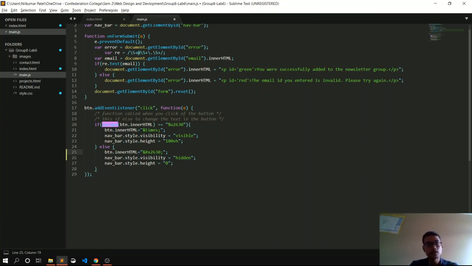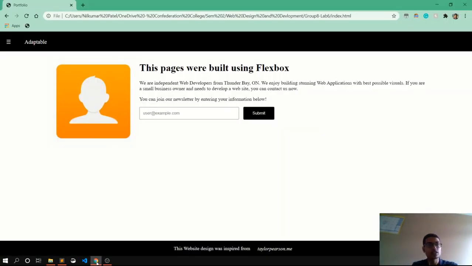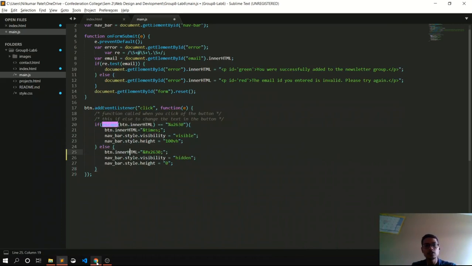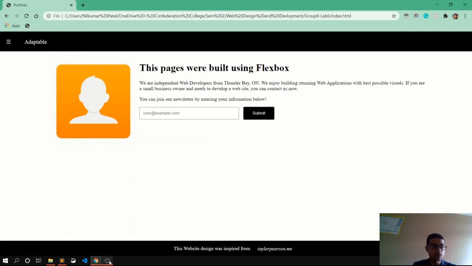And in the else condition, when the user clicks on the cross, it will show the home page like the 3 arrows, and the navbar will be hidden and height will be 0. That's all about the JavaScript code.